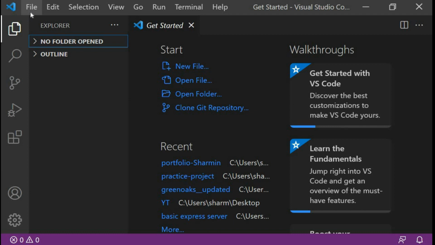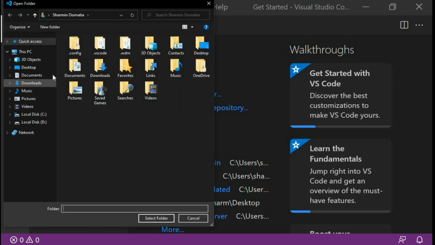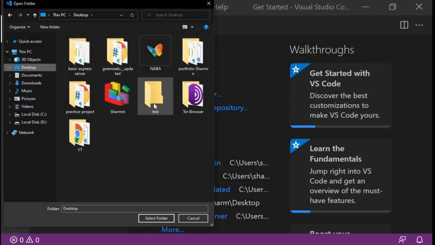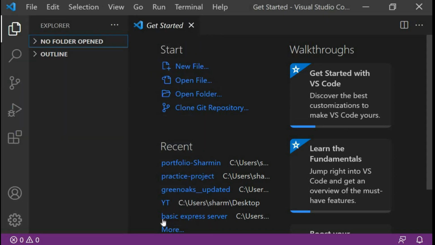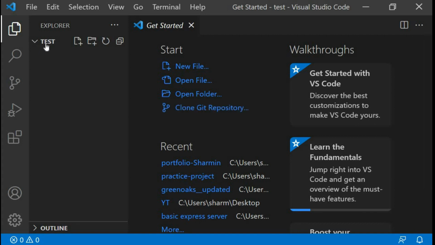Now to open a file or folder, you click on the file option and you say open file or open folder. We usually open folders because we have 2-3 files that we work on, right? We have one file which is our HTML file, we have another file which is a CSS file, and sometimes we also have a JavaScript file. So we click on open folder, and then wherever you have your folder, here I have a test folder created, so I select that folder. When you click on test, you have that folder being opened over here. You see the name right here. So this is your folder being opened.